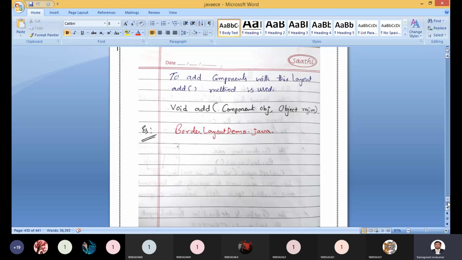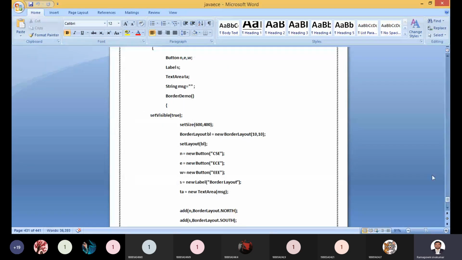Okay. So to add components with this layout, we have the add method, and the method is void add, which takes two types of arguments. The first one is a component object, the second one is an object reference and a component reference. So we can see that example here. I'm sharing the Eclipse IDE.